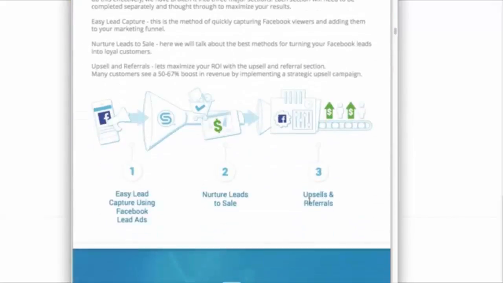So what to expect? This process here, it's really broken into 3 steps. The easy lead capture using Facebook lead ads, the nurturing of that lead to sale, and then upsells and referrals. Now, there are some pieces that come before we can easily capture that lead. We need to create the lead magnet. We need to have some ads created and whatnot, and we'll get to that.